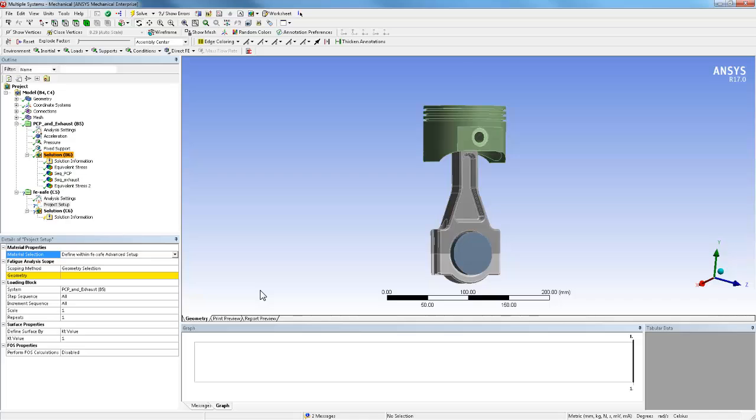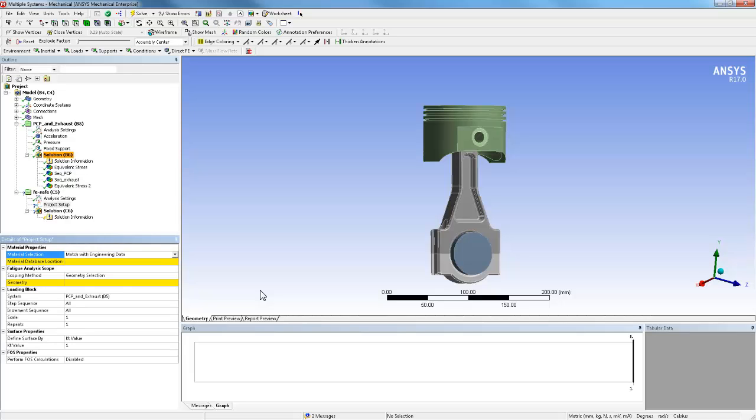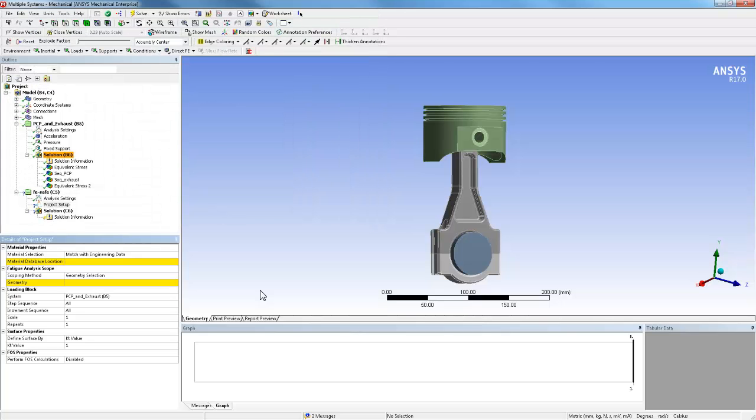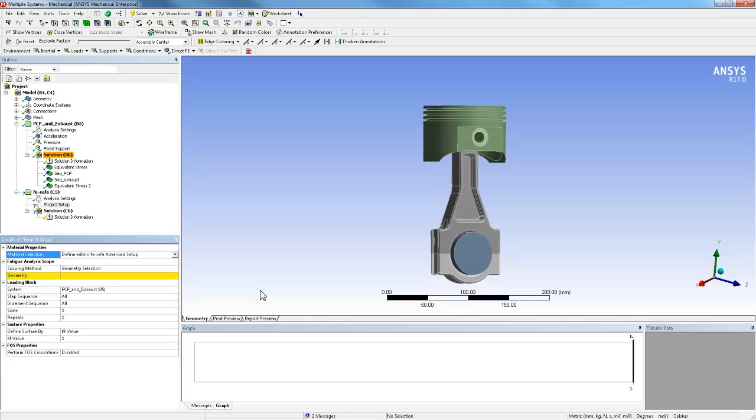There are two options by which you can define your material. One is using the engineering data, and if you use match with engineering data, then you can click on that yellow bar and you can see which of the DBase you want to use. But in this particular case, we want to choose the material using advanced setup. The second option is you want to choose which is the group you want to use for doing this fatigue analysis. So I will be using just a connecting rod for doing that. So I have chosen these connecting rod two bodies in order to do the fatigue analysis.